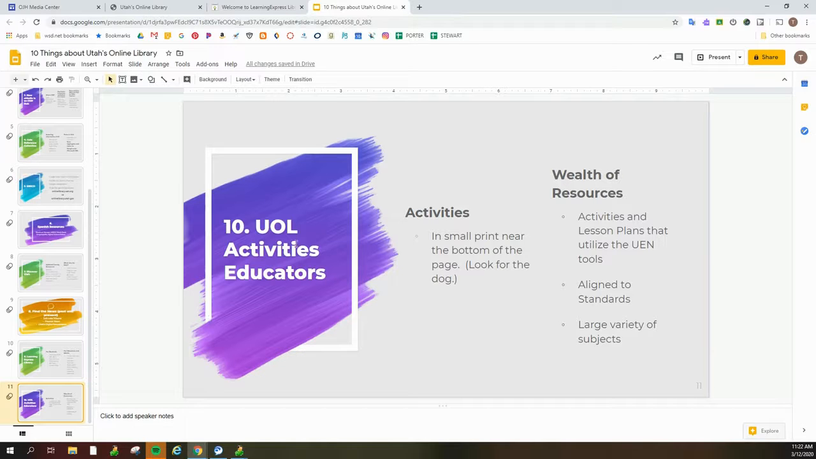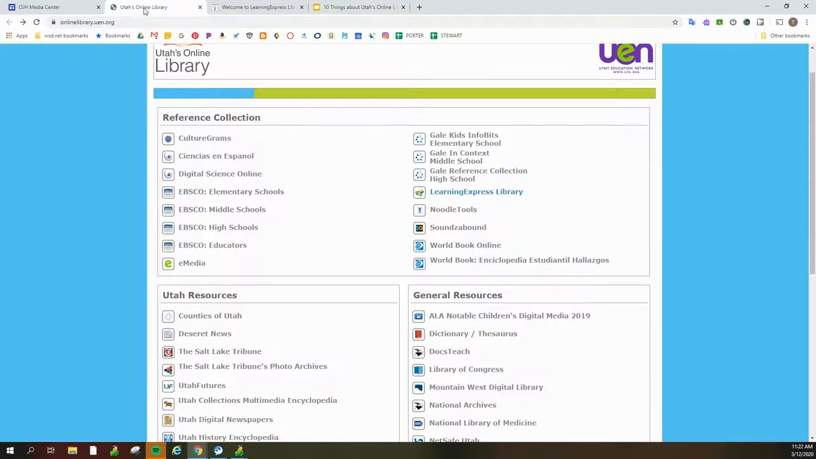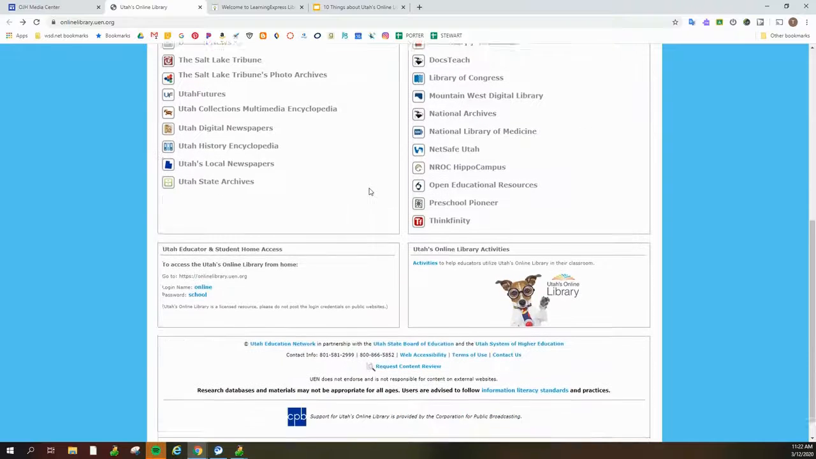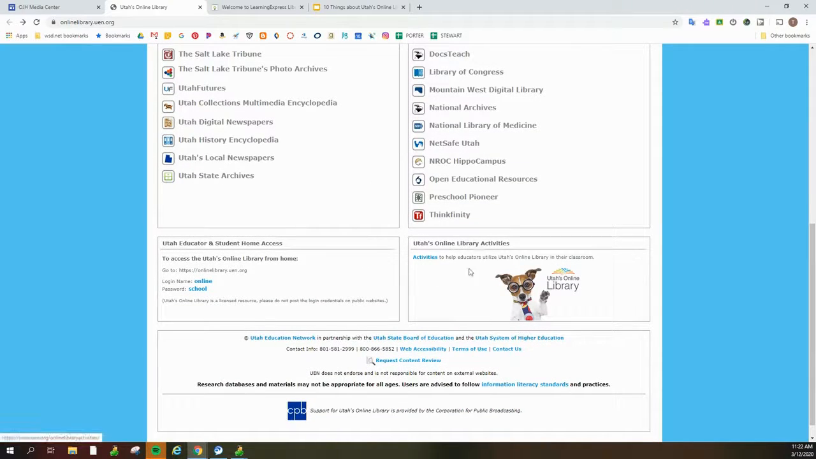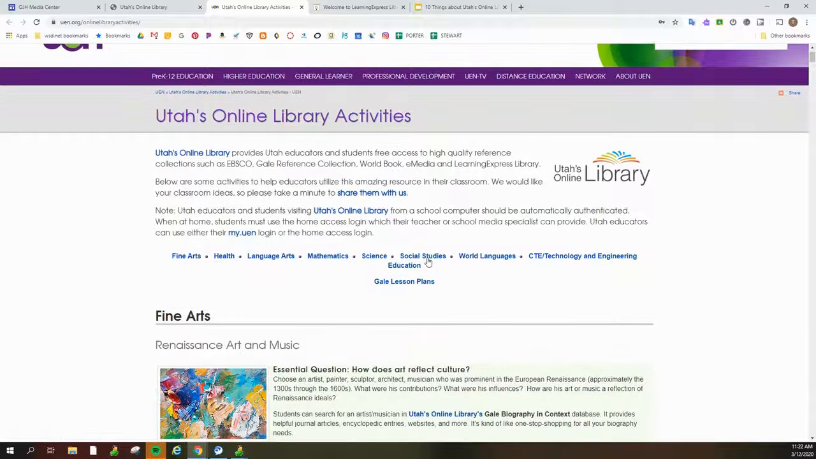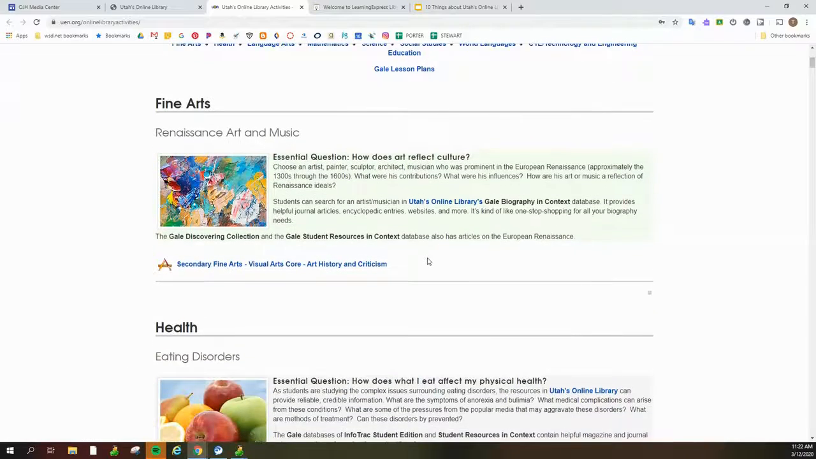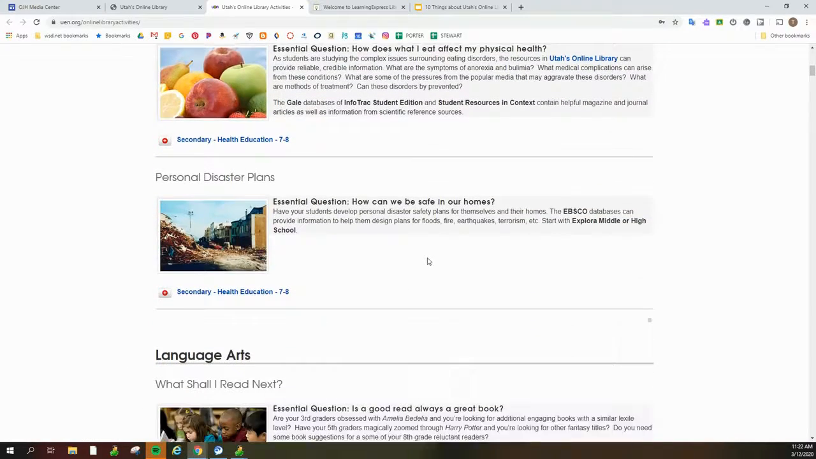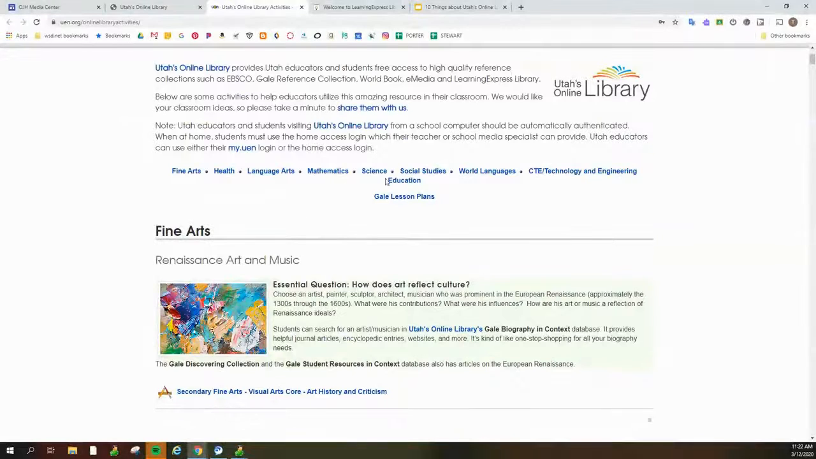And our final thing, number 10, is that Utah's online library has a lot of activities for educators. This is a thing that is kind of funny to me because it's way down here at the bottom in this teeny tiny writing where it says activities to help Utah educators utilize Utah's online library in your classroom. So when you click on that, you're going to find a huge resource that is so amazing to help you use these sources that we were just talking about. So whatever subject you teach, you can click into and you can find all kinds of lesson plans and things that will help you utilize the tools that we've been talking about.